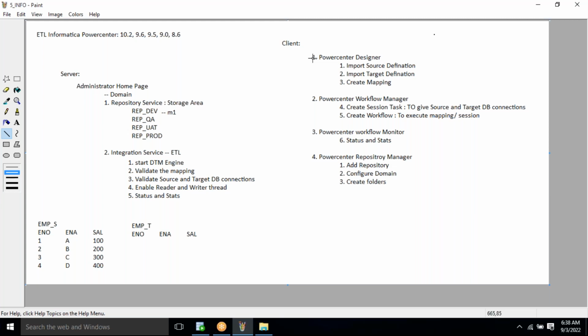So whatever installation we have done, in real time a separate Informatica administrator team will be there. It's their responsibility to install all the Informatica server and client software. So we are not going to do the installation in real time, but since this is a training, we should know how to do the installation, and we have to work on this Informatica PowerCenter tool. That's the reason we installed the Informatica server and client software in our machine.